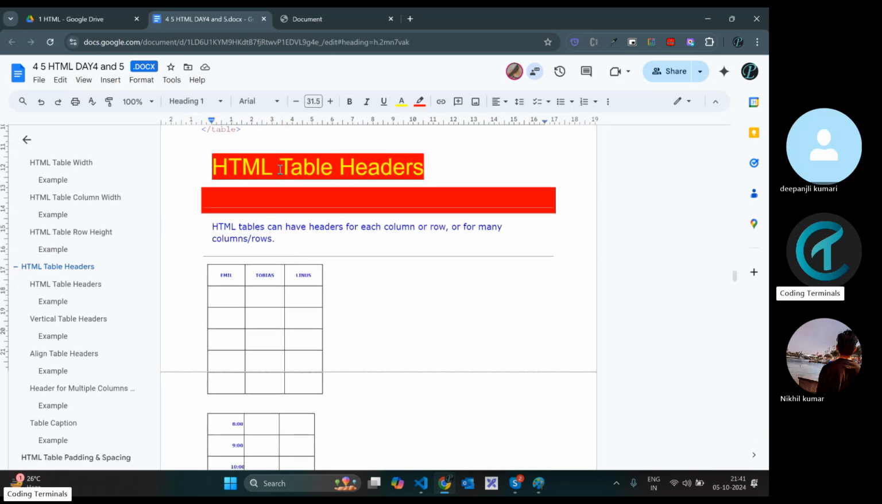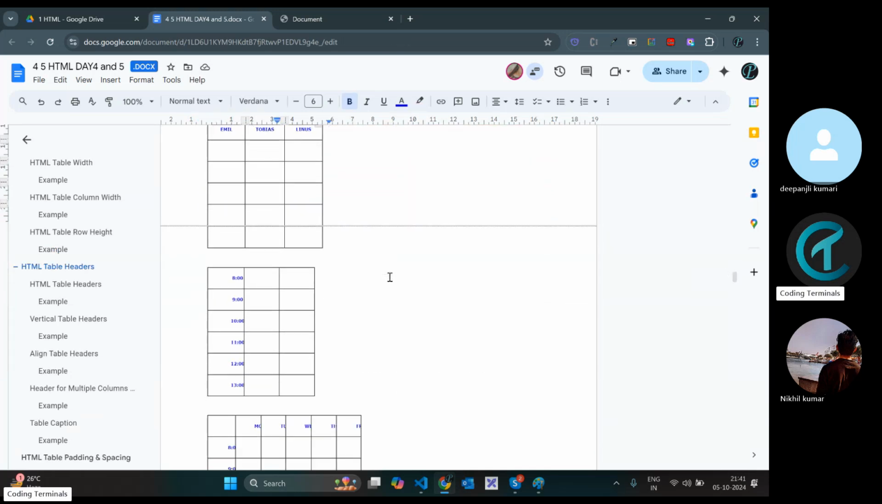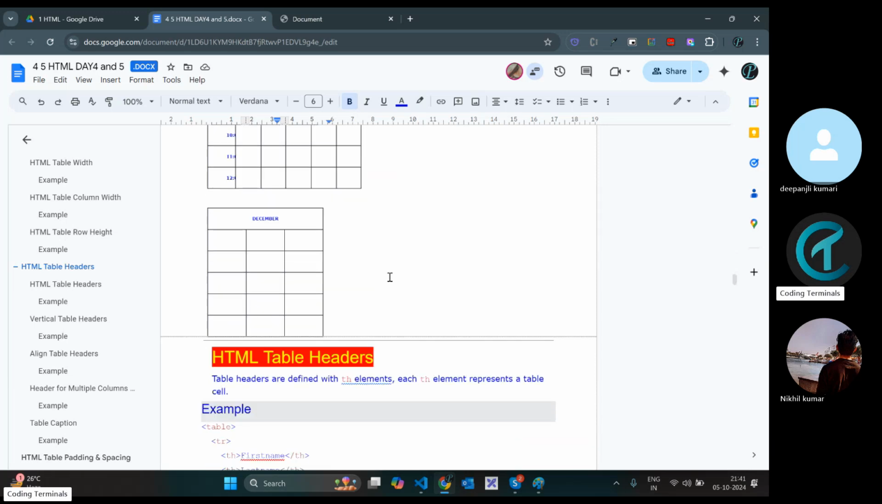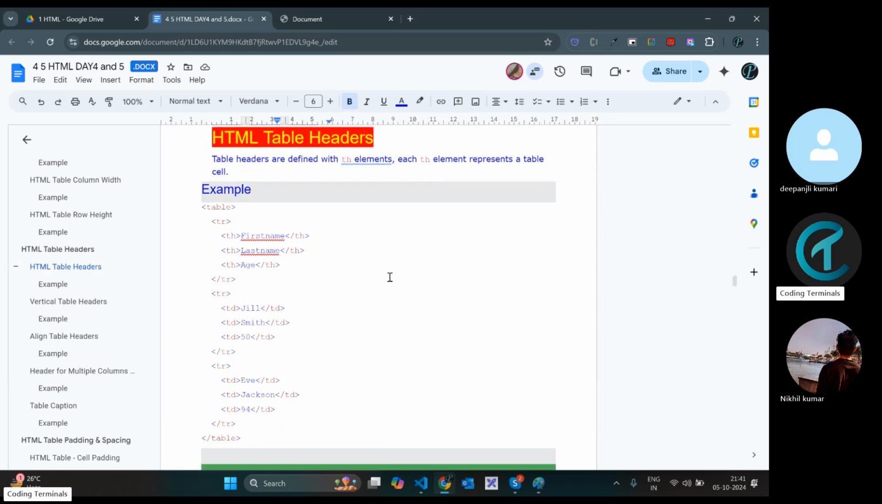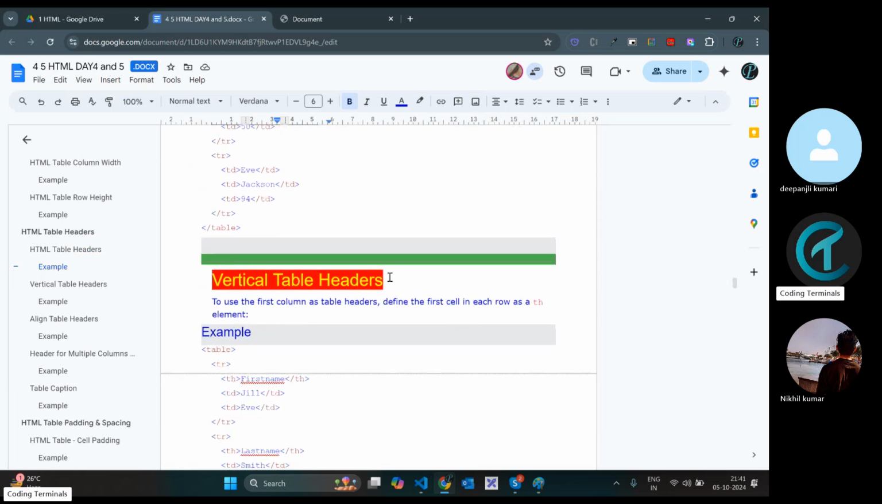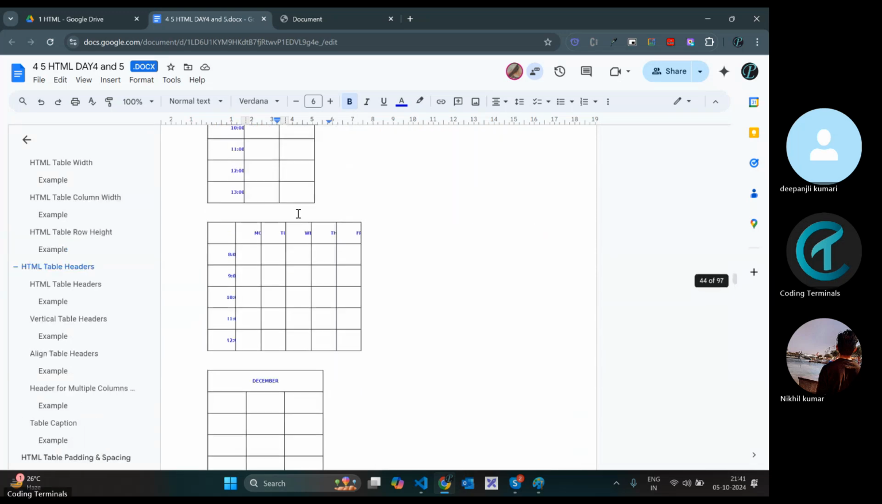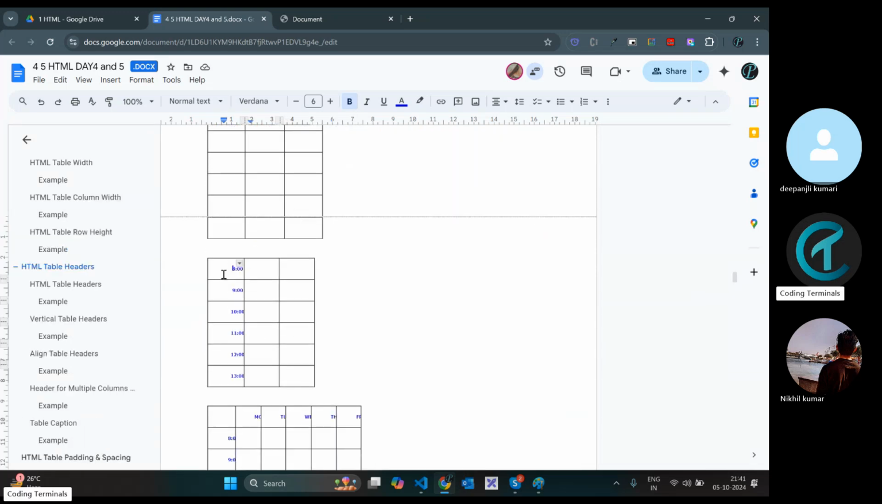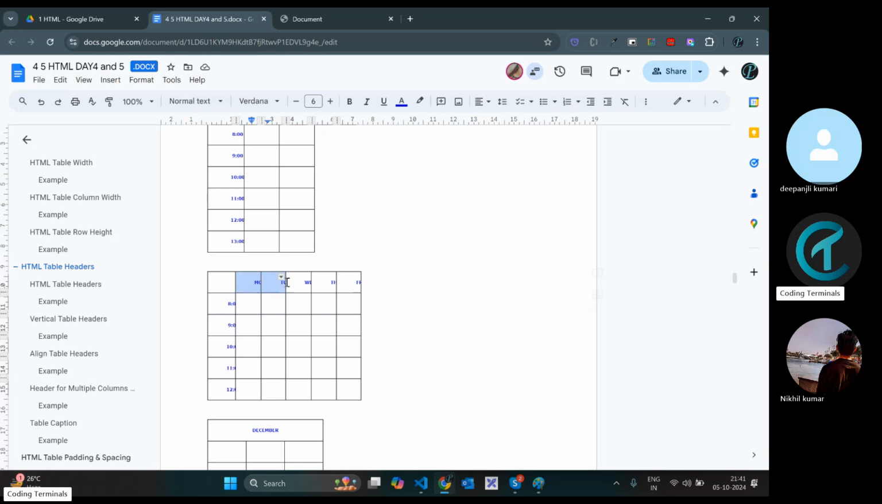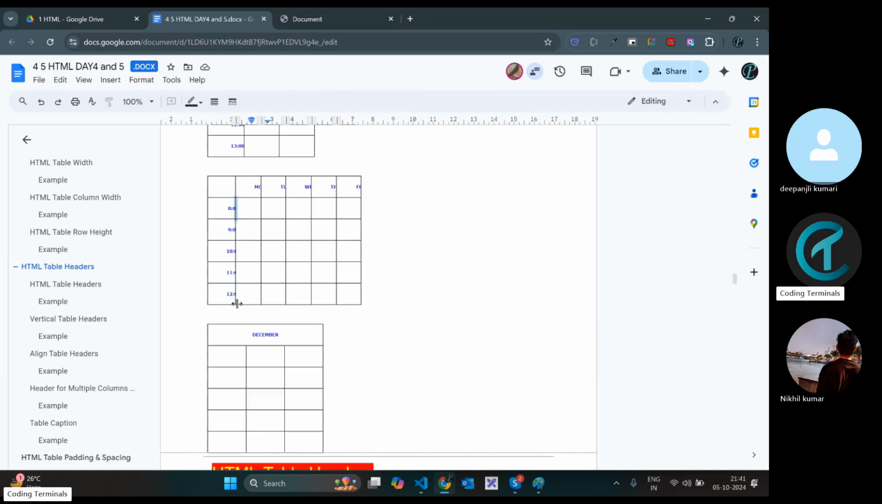Then table header, we have already done. If you want to put style on the header, you can do that. It means you just have to think regarding the CSS. Next, vertical table header. You can see here in this section we have tables. One table goes from the top to bottom, and another table has the header like this. So what do we have to do? Simply we have to use the th tag. Wherever we want to make the header, we will make it th. That's it.